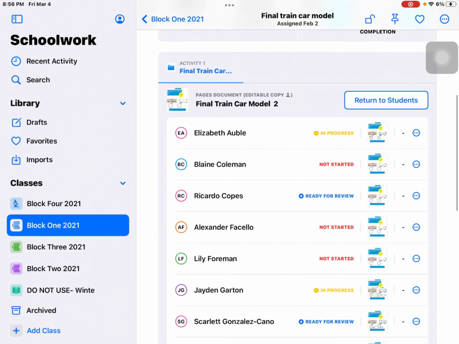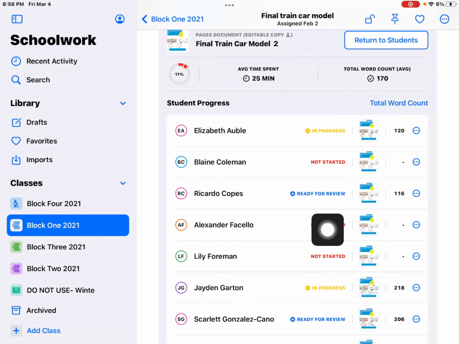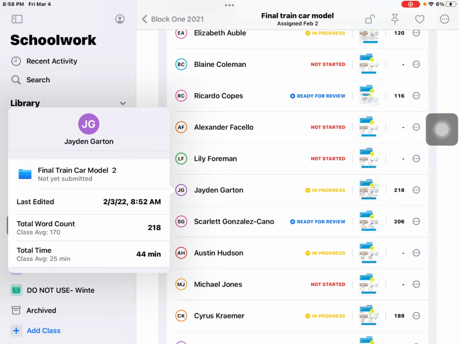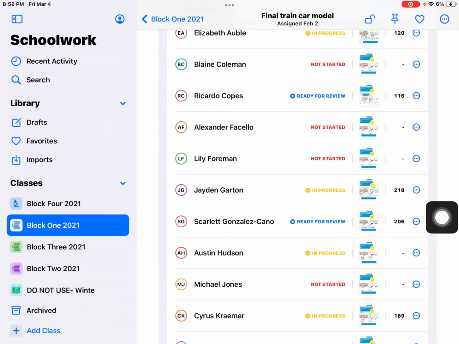And I'll grab this one because I believe it's a Pages document. And one of the cool things that this does is it'll tell me ready for review. Those are my kiddos who have submitted it. It'll tell me the average time they spent on it. It'll give me total word counts. It's really cool. So if I tap on someone's, and I'll grab Jaden's, right, it'll give me some information over here, which they'll probably talk about in the schoolwork activity session.